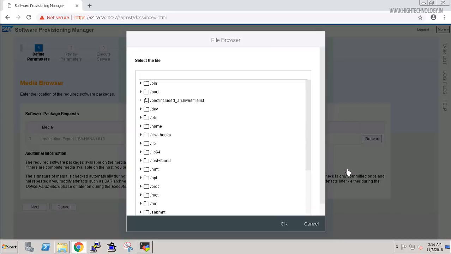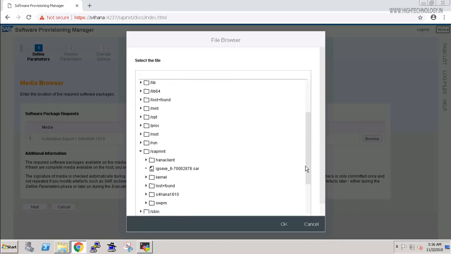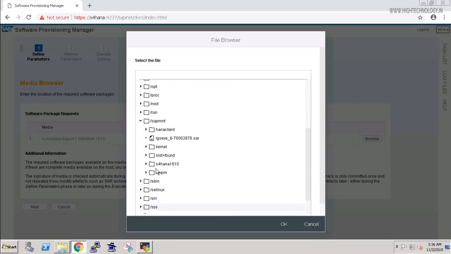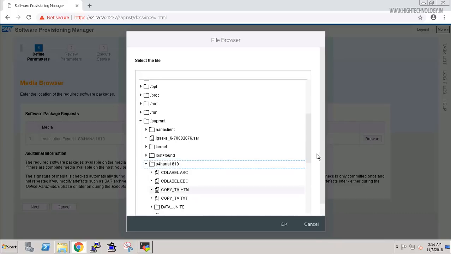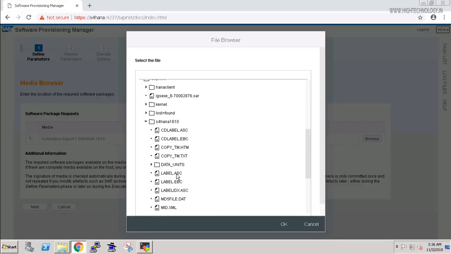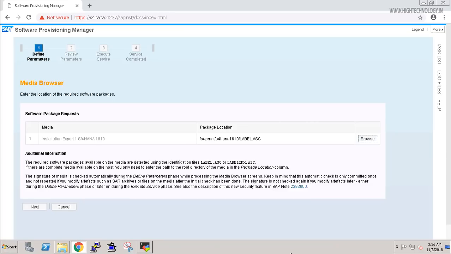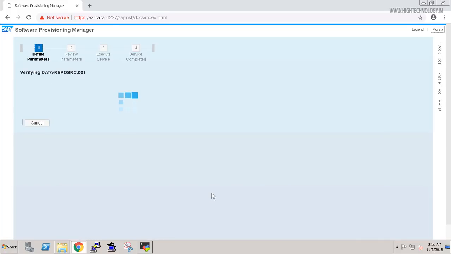So now it is asking for the installation export one for S/4HANA 1610. So just click on browse. Expand SAP MNT, and I'm choosing the label.asc file and clicking on next. Okay, now click on next.